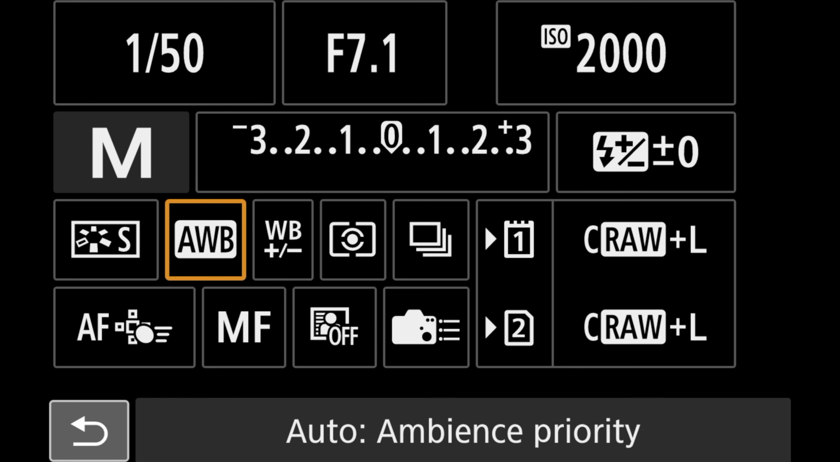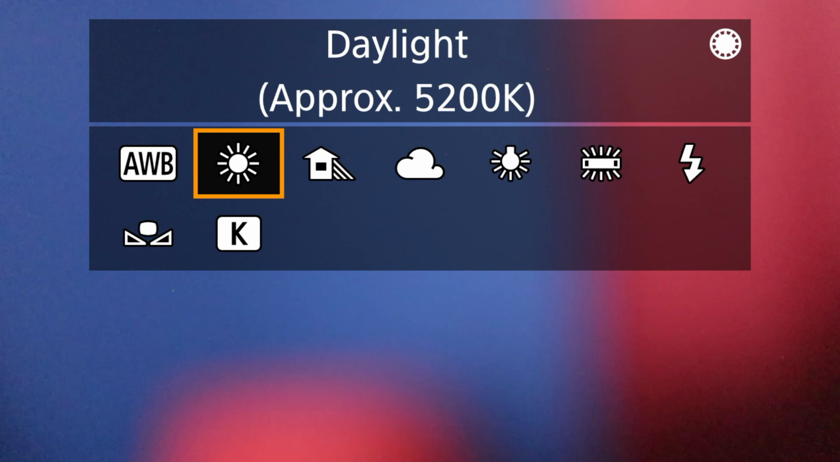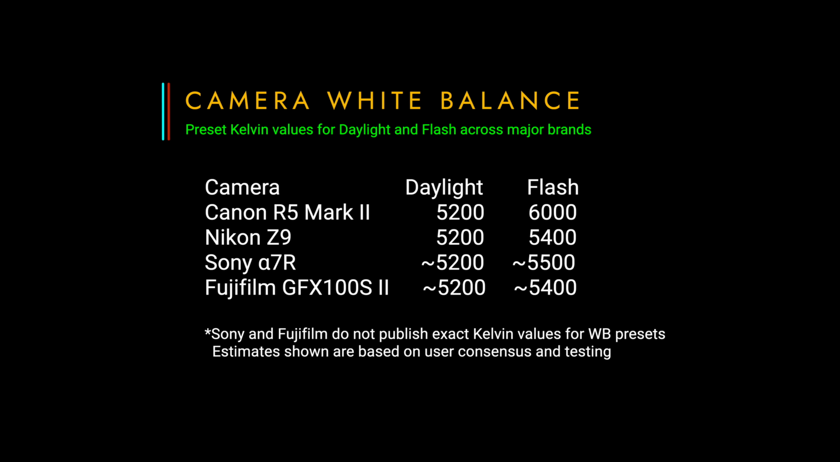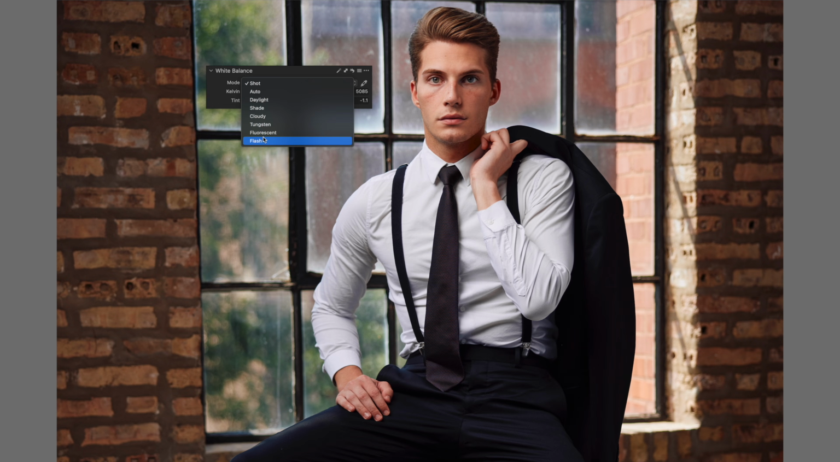Let's walk through the tools your camera and editing software gives you. Auto white balance is just a guess. Sometimes it's close, sometimes it's way off. Most of the time I use the daylight preset, typically around 5200 Kelvin on most brands. Most cameras also have a flash preset. Canon is around 6000 Kelvin. Nikon, Sony, and Fuji are about 5400 to 5500 Kelvin. I shoot Canon, and I find that the flash preset often looks way too warm for me.